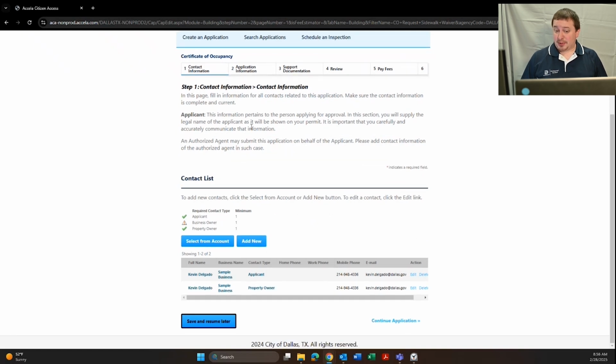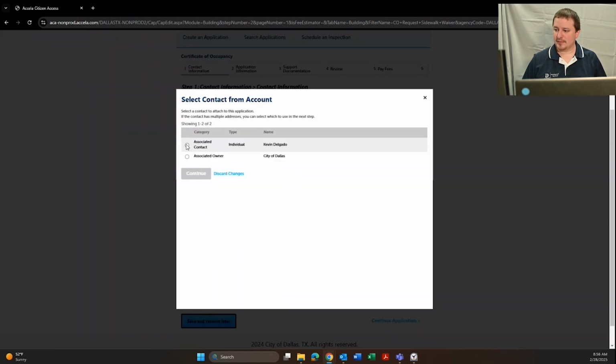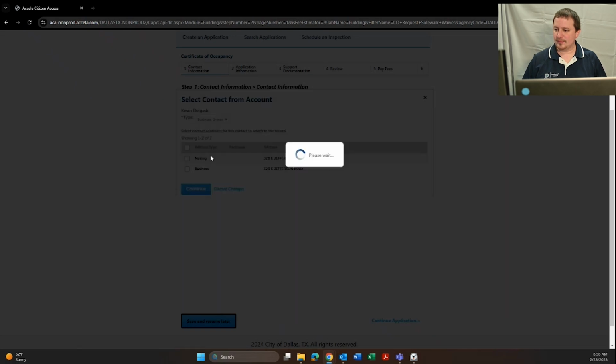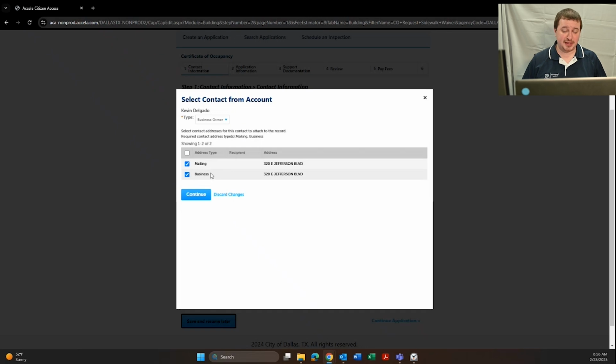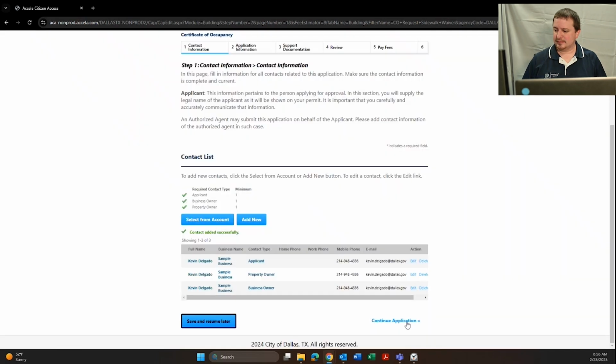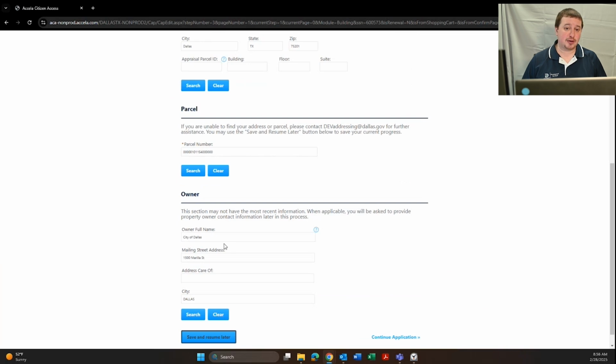As we saw when we first applied, the first page is the contact information, only this time there is now a field asking me for a business owner. So again, I'm going to go ahead and put myself down as a business owner. The system selects both the mailing and the business address, as both are needed for this. You'll notice that the address, the parcel, and the owner information from the appraisal district is already populated, just like we had populated the first time.